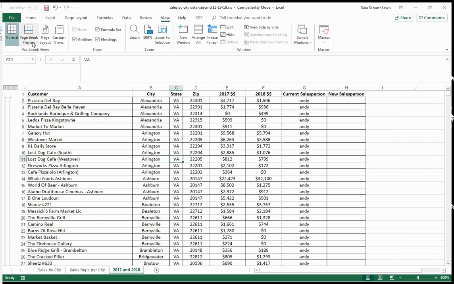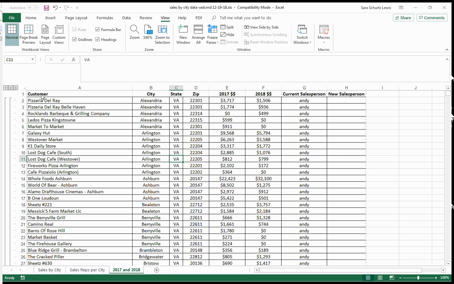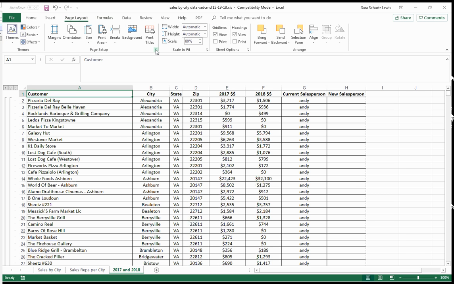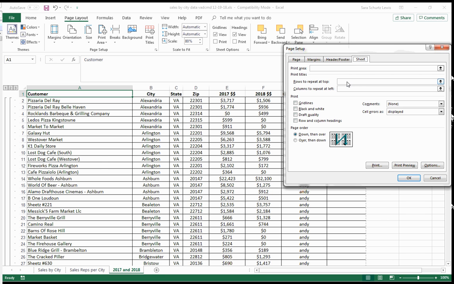And then I'm going to view my page break preview. And it's going to show me that it put a page break here. I'm just going to drag that over so that everything is on one page. The last thing I'm going to do is I'm going to make the column headers, my header row, appear on each page. So to do that, I'm going to go to page layout, and I'm going to expand the options for page setup. And over here on the sheet tab, where it says rows to repeat at top, I'm just going to click in that field, and then I'm going to click over here on the number 1, because that's the row that I want to repeat at the top of each page.